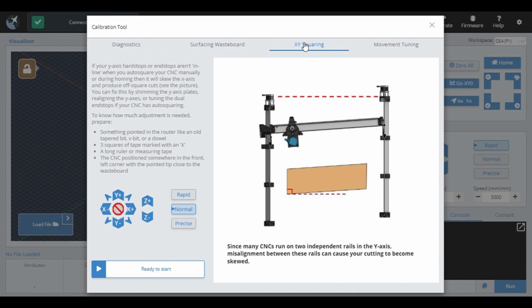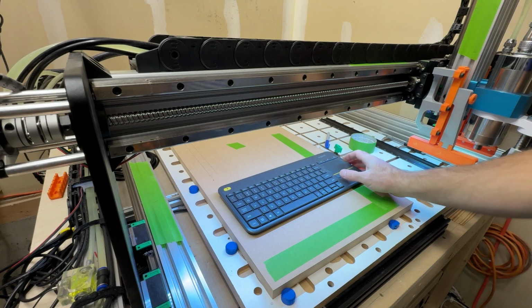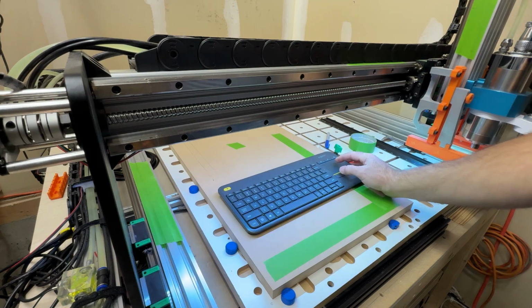It'll show you a diagram of what we're basically going to do. Essentially, we're going to draw a big triangle. What that allows us to do is take some measurements and confirm if our machine is square. It's also a good way to double check your steps per millimeter, to make sure the machine is moving as far as you think it's moving. When you tell it to move 100 mils, is it moving 100 mils?